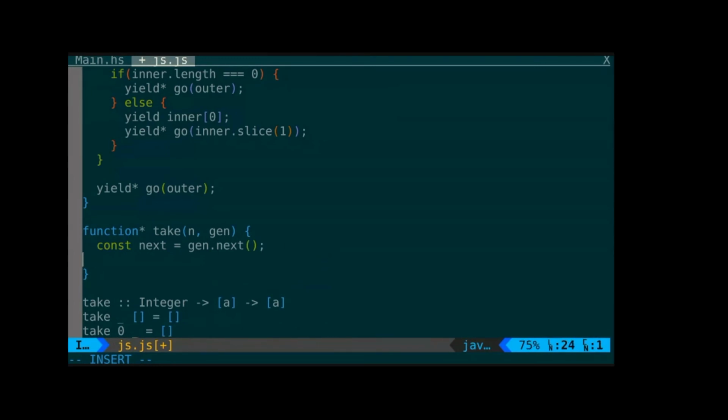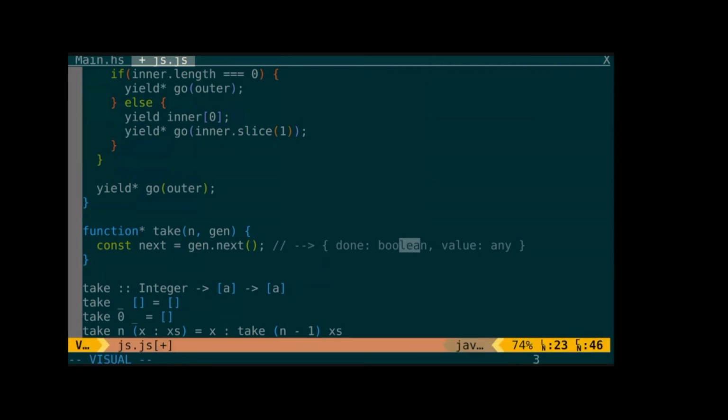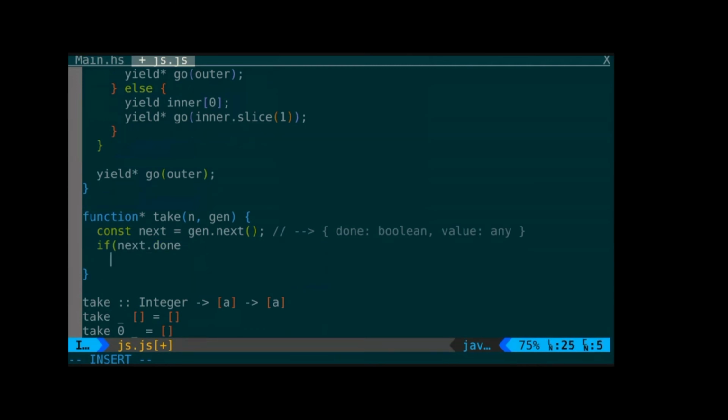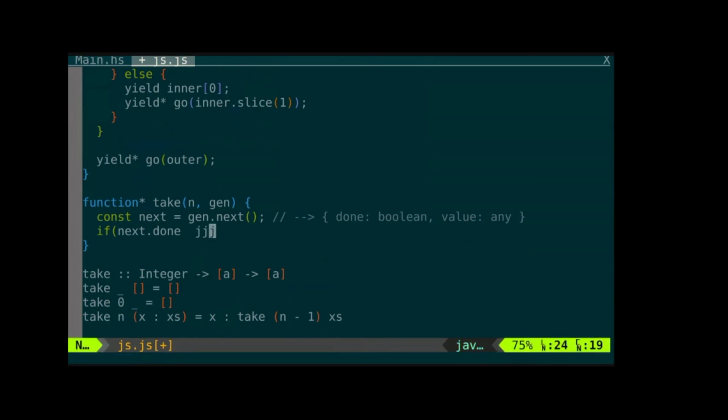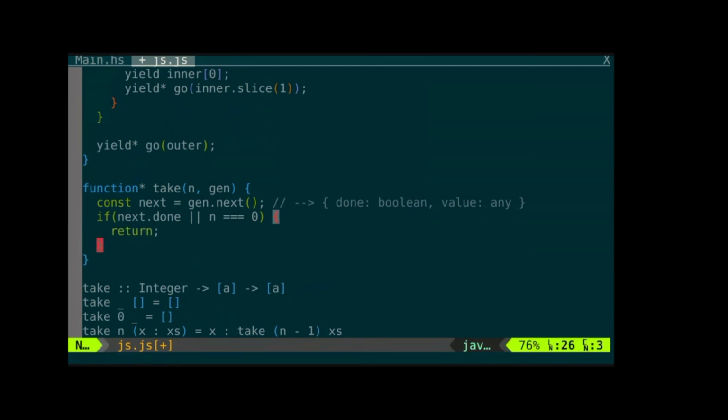And this will return an object that has a done property and a value. So in Haskell, the empty list would be done true. And if there are still elements in the list, this would be done false and with the value here. So what we want to do, either we have the empty list, so if next.done, or so covering the first two cases down here. So if we have the empty list or a 0, then we just return. If you just return nothing for generators, this is basically the empty list. It will return this done true value undefined.